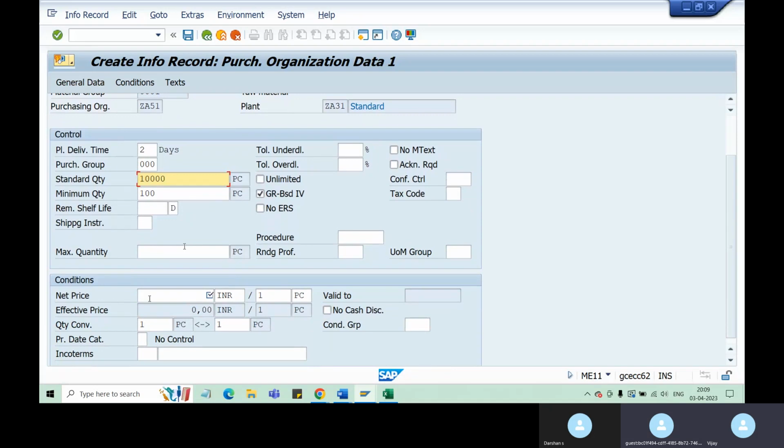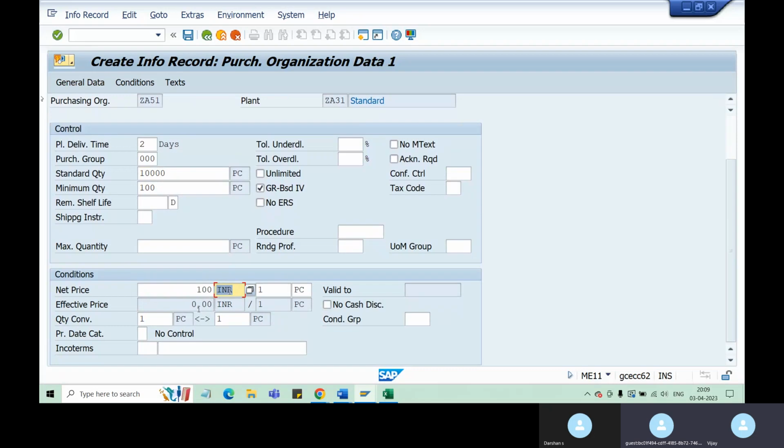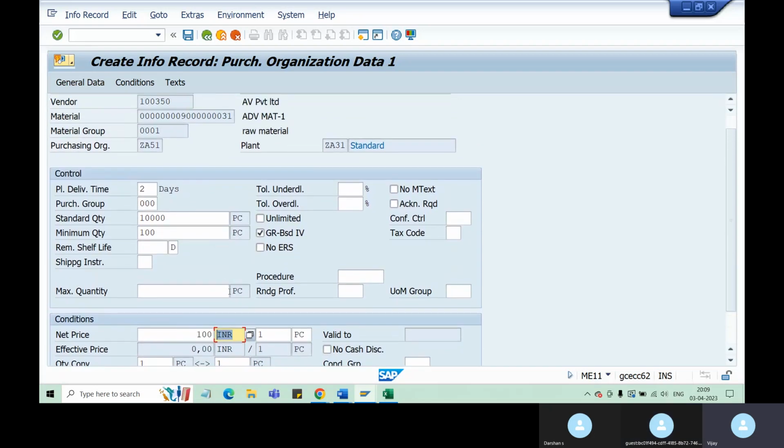Now the system is asking for the net price. What is the price of this material for one piece? I am giving 100 rupees, because it is Indian rupees. If it is in US or UK, dollar or euro, you can maintain that. So these are the only two mandatory fields I have selected. See here, one more field, the system has taken a checkbox automatically.